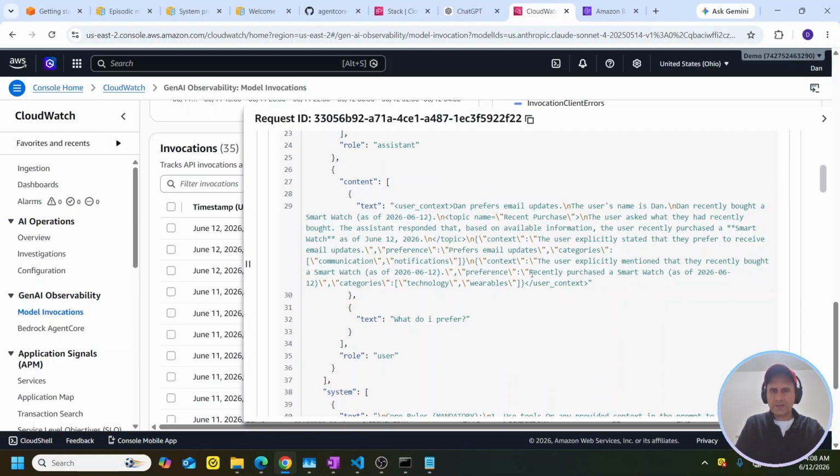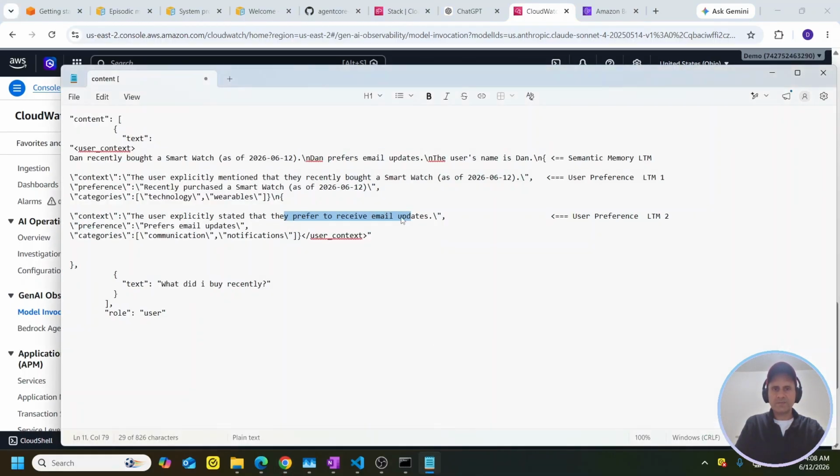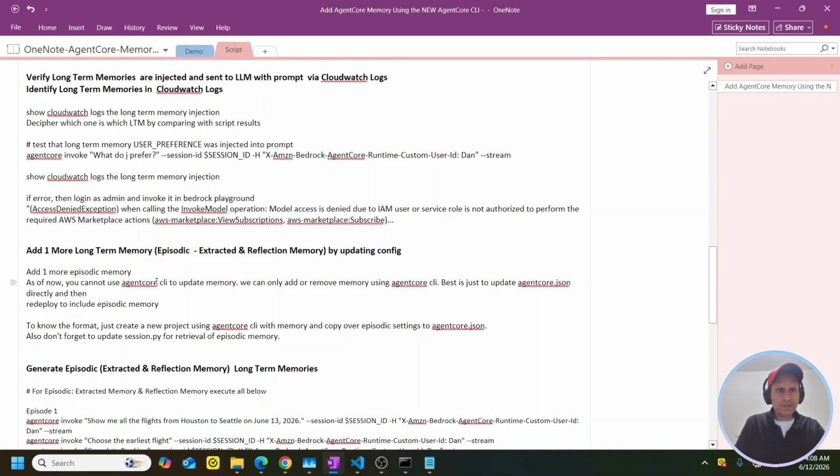But over here, this was the preference one. It states that the user prefers to receive email updates. This was the user preference one. Okay, so this one I just wanted to show you that it's there. The same thing over here, this one. This is a user preference. So we know that the user preference is also there. And this one, we're okay.